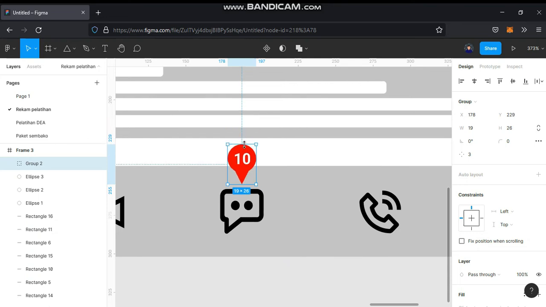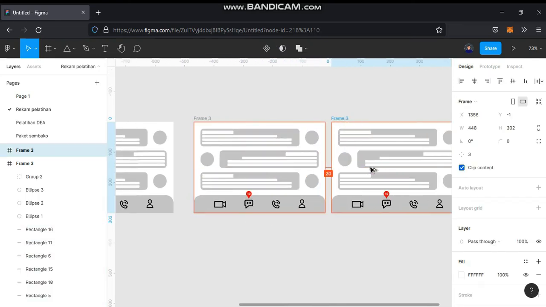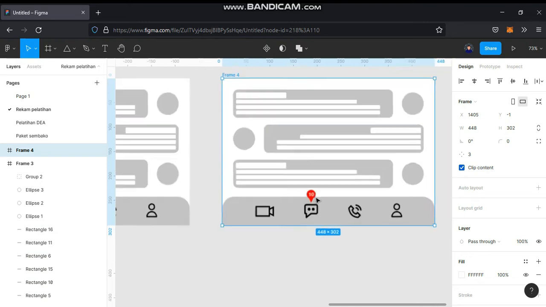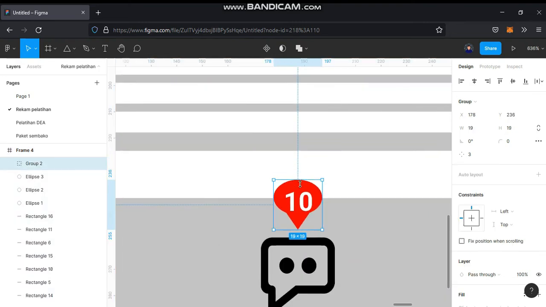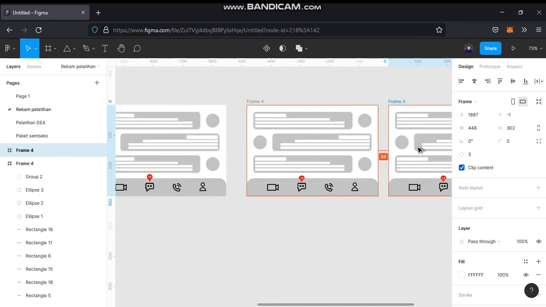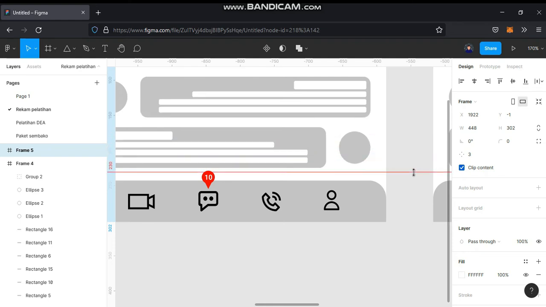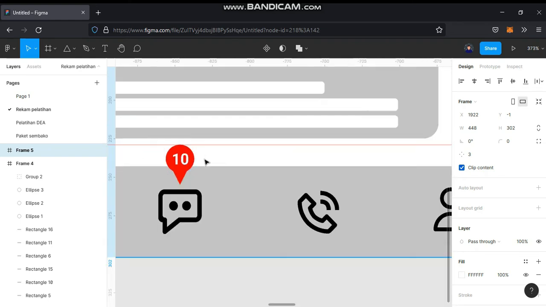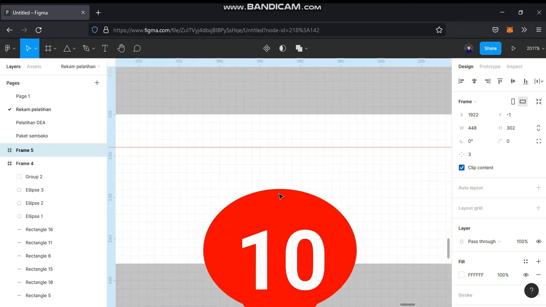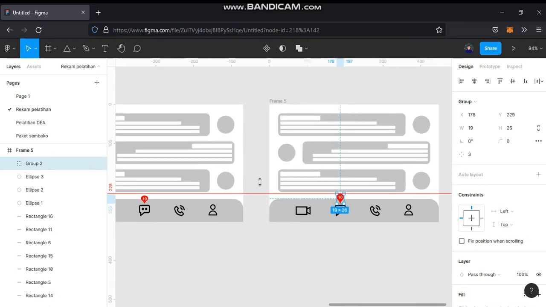Then we copy the previous design, press the icon a little bit down, and give it a prototype. After that we copy again and put the icon a little down. Nice. Then we copy again and return the icon to normal. Copy the previous design again and return the icon size to its normal shape.